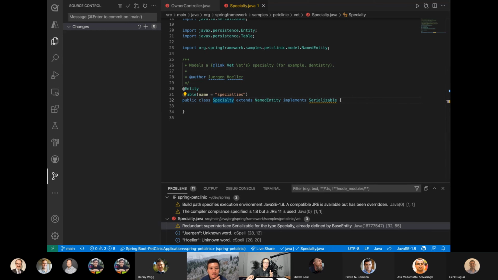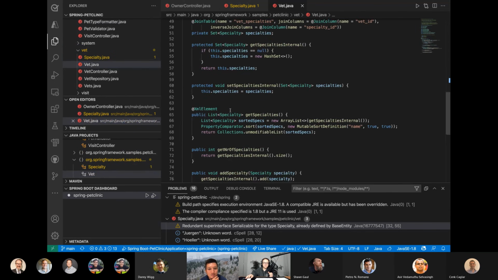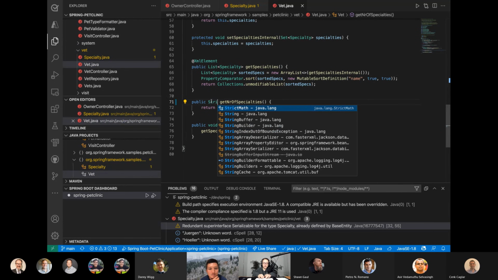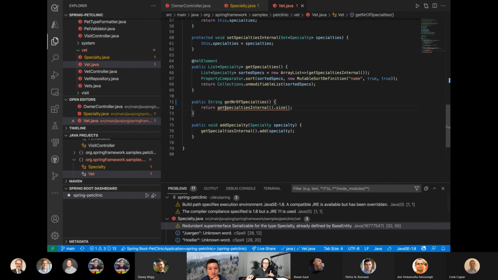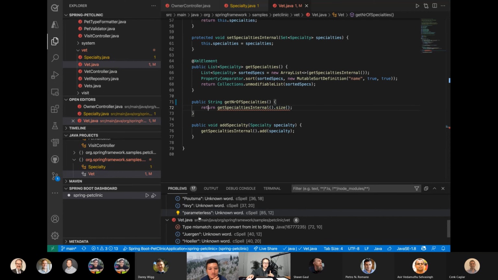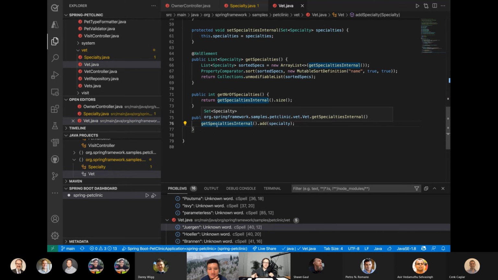You can also fix not just warnings, but compile errors. So if I go into vet, and look for a, and change that to string, whoa, error. It's not really liking that. If I go there, you can see type mismatch, cannot convert from int to string. Then I can right click on that, go change method type to int, and it will change it for me. Okay, so that is the errors and warnings and fix errors.